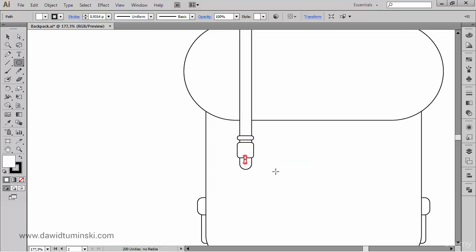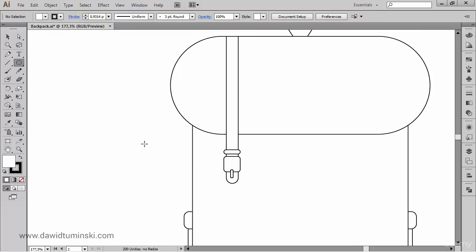A quick tip here, guys. If your buckle isn't aligning properly with the strap, don't worry. Just select the strap and all the buckle elements. And now, with everything selected, click on the strap once more. You can see that it looks like we've added additional anchor points, but it's really just Illustrator's way of indicating that it's now a key object, in relation to which we will align the rest of the elements.